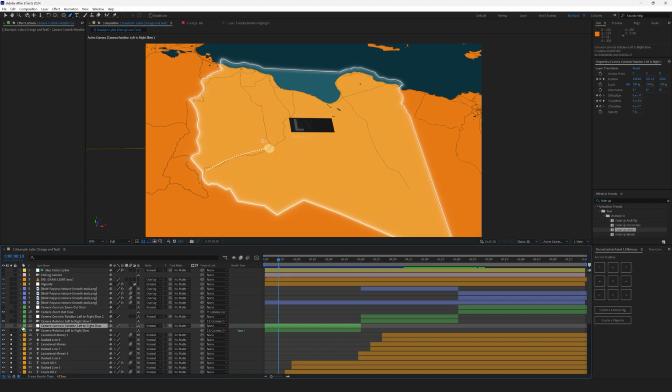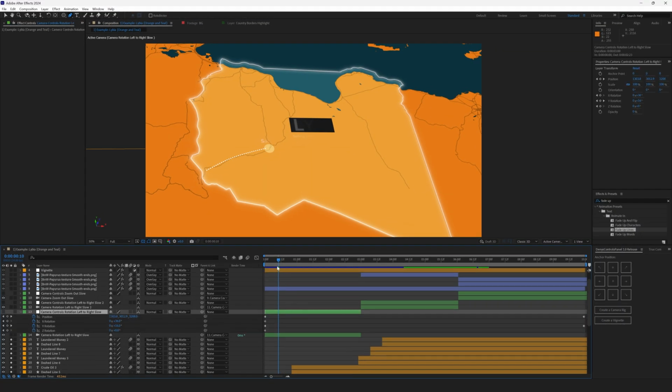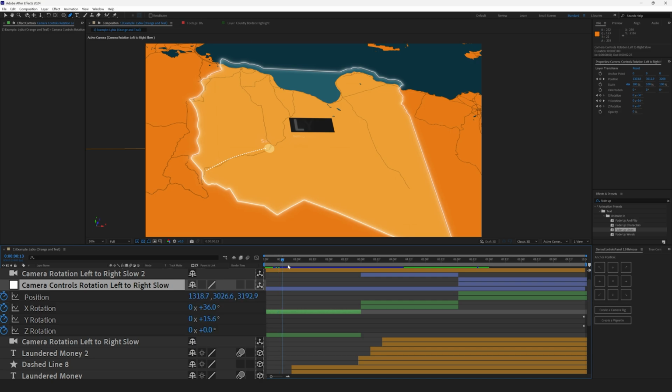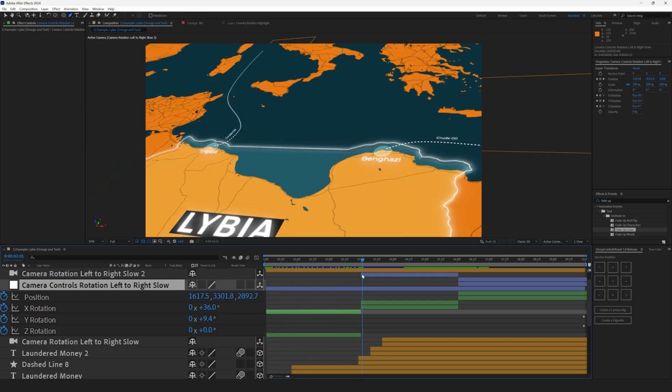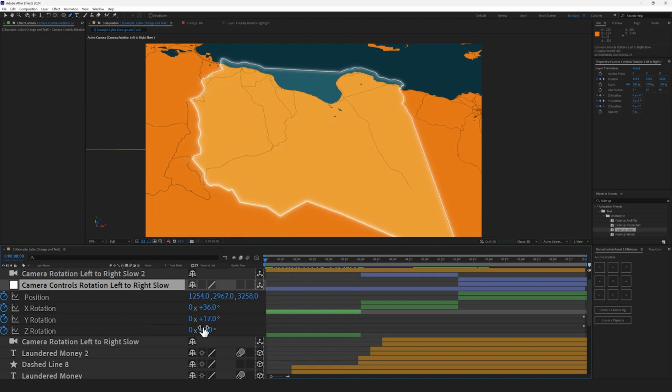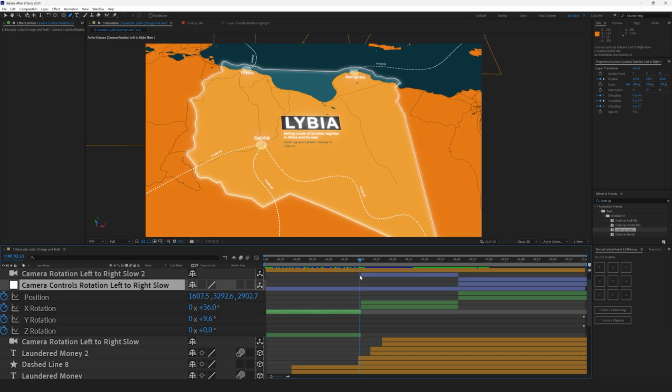So I'll unfold this null object, and here's the animation. It's a simple animation that goes from left to right and rotates a bit. Here is the position and rotation at the beginning, and here they are at the end of the animation. And yes, I have keyframes right here. I have not removed them and set the right keyframes here. Just take these values that you can see right now.